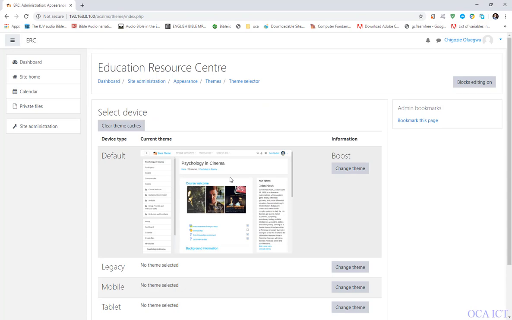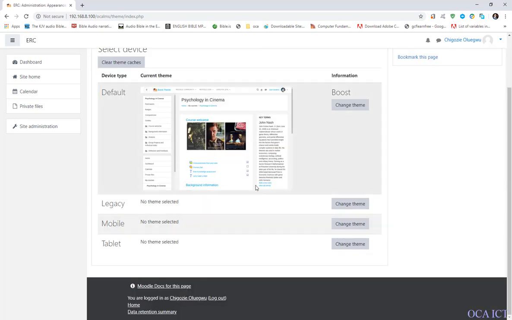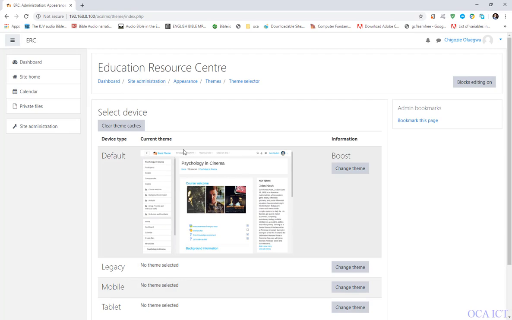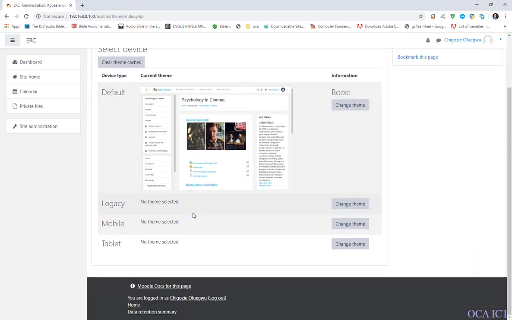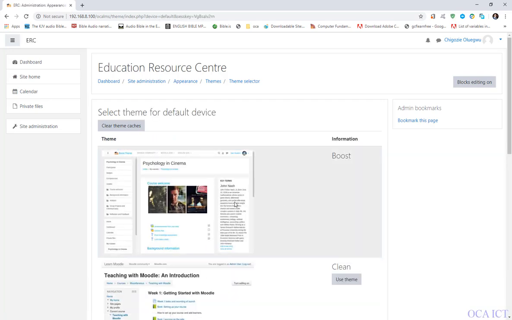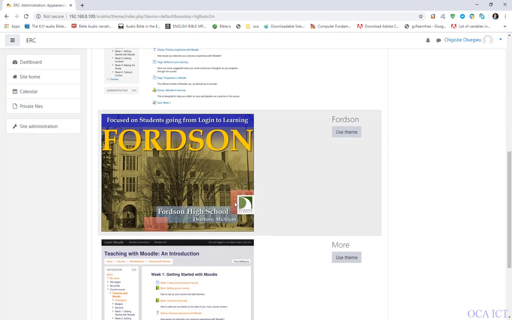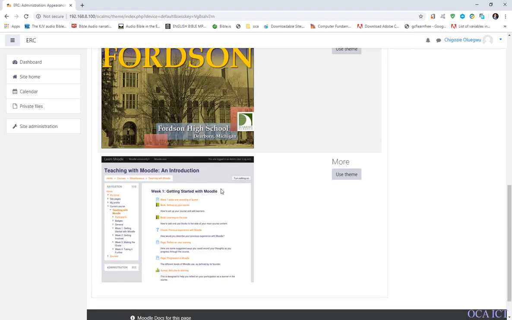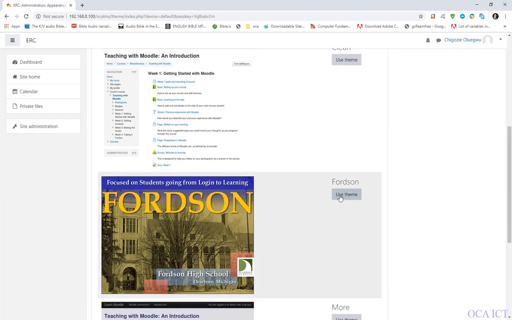Click on theme selector, and now it's loaded. We are going to change the theme. The default theme here is Boost. Boost is also a very interactive theme. It is the default theme that Moodle installed for us, and we are going to change it by clicking on change theme. From here you can choose the theme that you want your website to have. Since we have installed Fortune, we are going to click on use theme under Fortune.